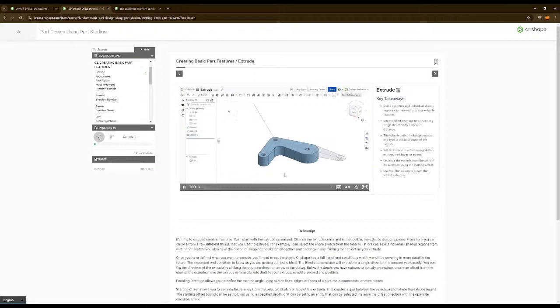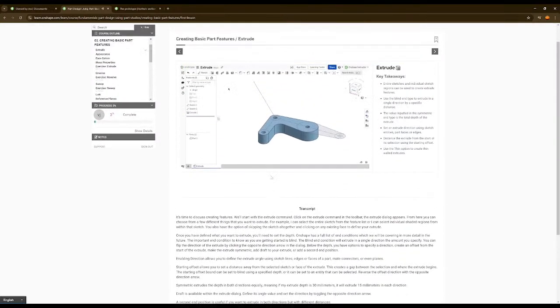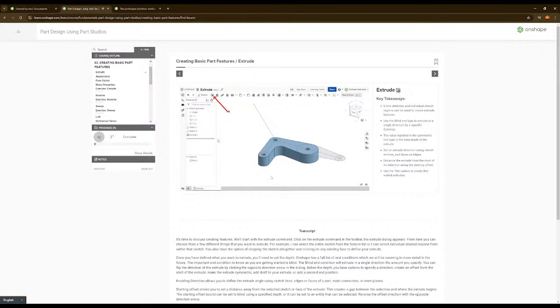It's time to discuss creating features. We'll start with the extrude command. Click on the extrude command in the toolbar. The extrude dialog appears. From here you can choose from a few different things that you want to extrude. For example, I can select the entire sketch from the feature list, or I can select individual shaded regions from within that sketch. You also have the option of skipping the sketch altogether and clicking on any existing face to define your extrude. Once you have defined what you want to extrude, you'll need to set the depth.